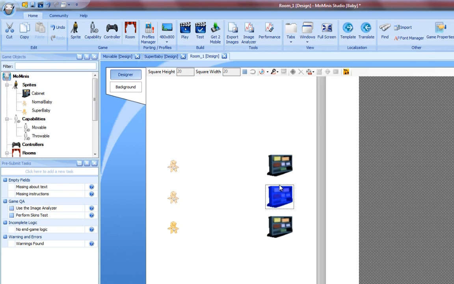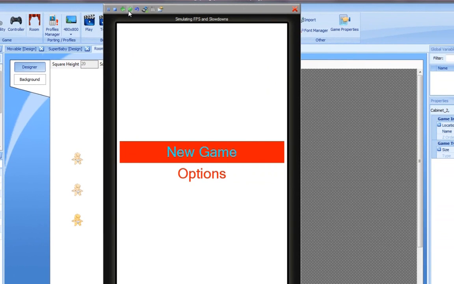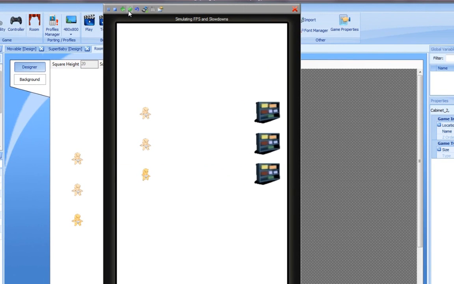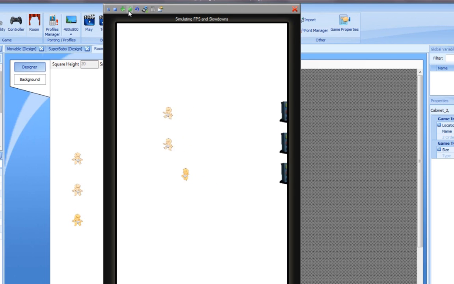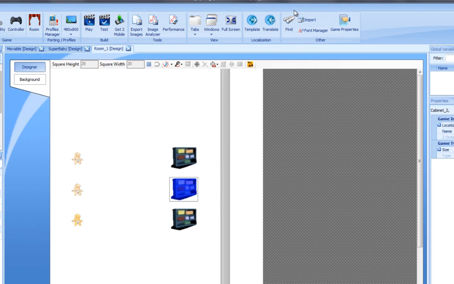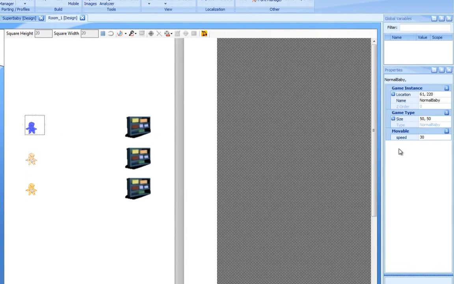First, we'll run the game, so you'll see I'm not cheating. As you can see, both normal babies move at the exact same speed. Going back to the room designer, I select the top normal baby. Moving over to the bottom right, you can see that the property grid displays various attributes of the sprite.